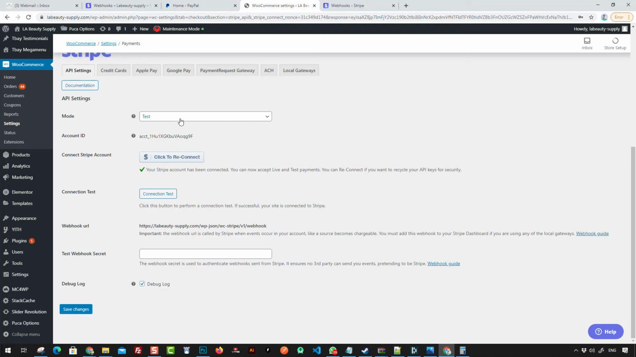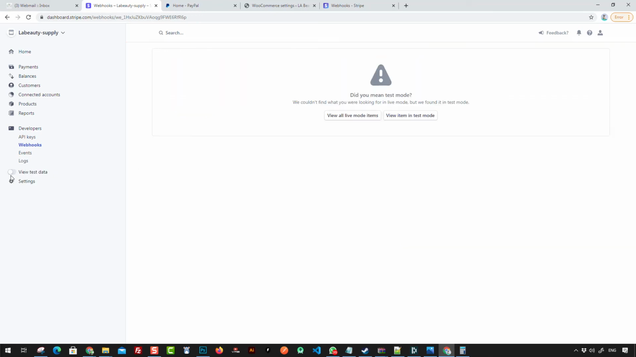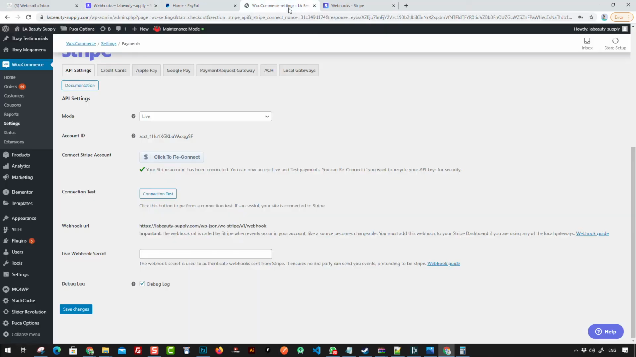After we're done with the changes, you could go back to the mode and change it to live, but make sure that your live webhook secret is modified to the live mode over here. So you could change between live mode and developer mode, basically by turning off this view data option. That's pretty much how you connect it.